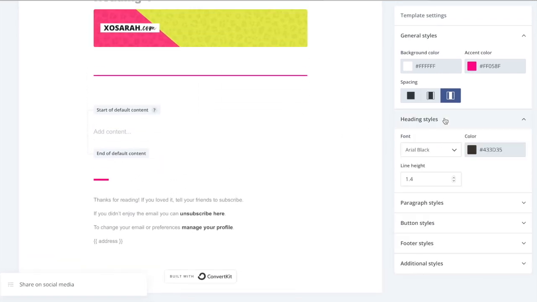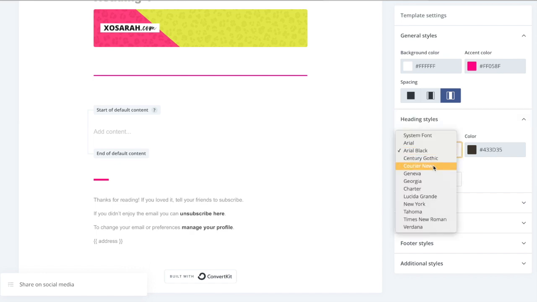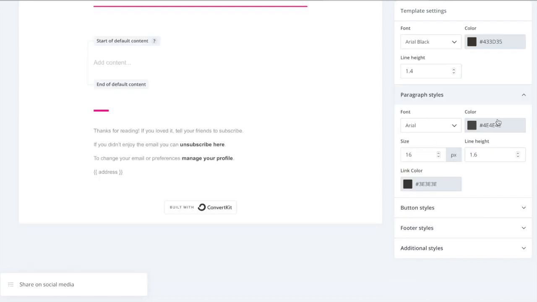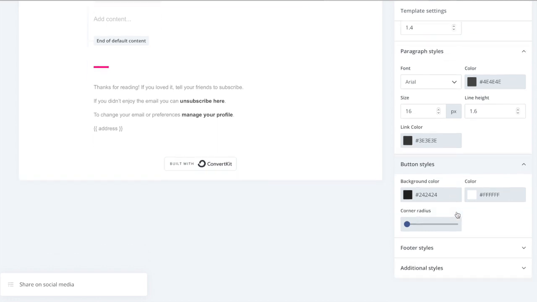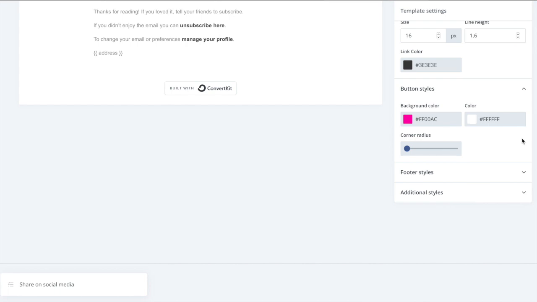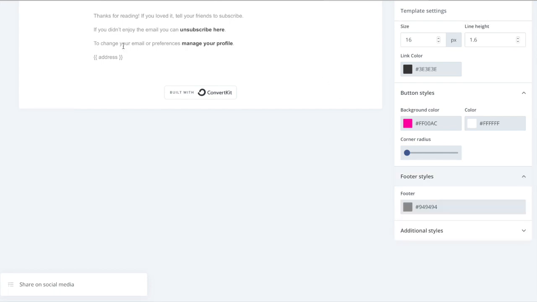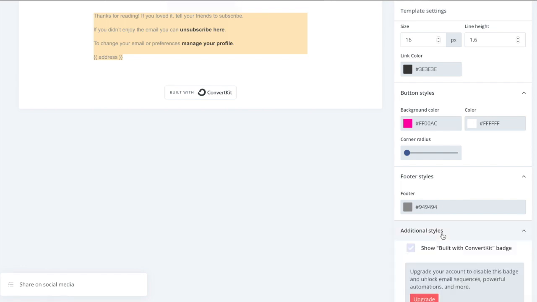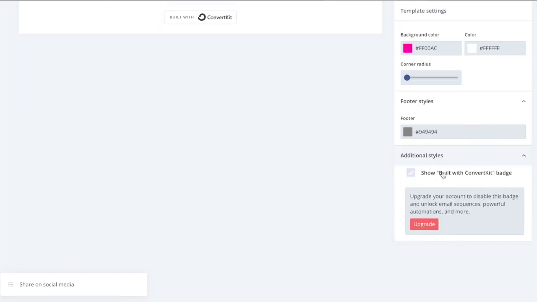I can change my heading styles. Paragraph styles is going to be the main text. Button styles, I always like to change the button color to match my branding. Pink always stands out really nicely. And then footer styles, that is this section right here with the unsubscribe buttons. And if you upgrade your account, you'll be able to remove the Built with ConvertKit badge.